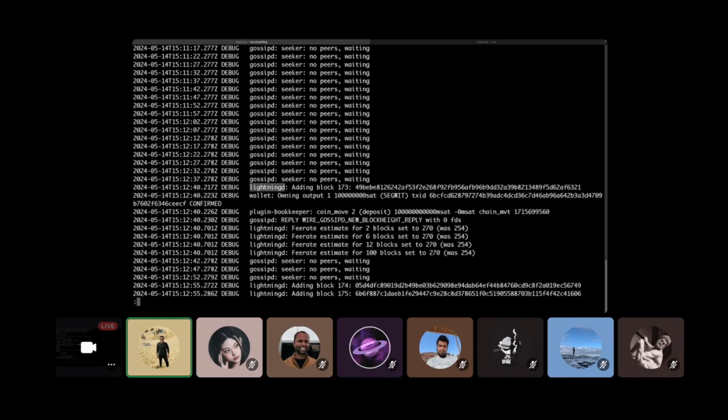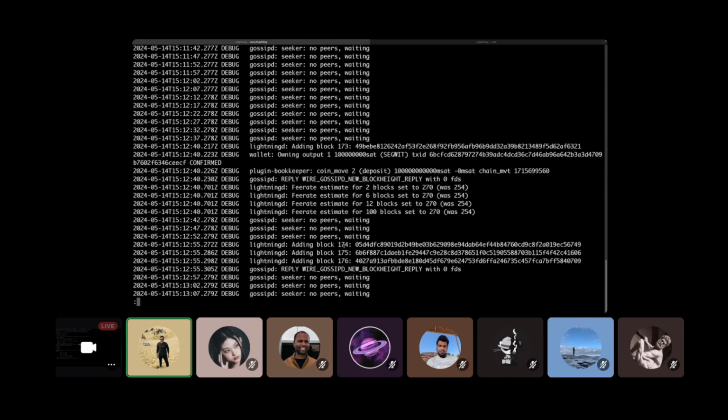See, lightningd has added the block, adding block 173, and this is the block hash 49BEB. And the wallet inside the Lightning node has logged owning output 1, and the transaction ID is this. So the Lightning node has automatically detected that one of its addresses has been funded in the latest block, so it owns the output, which is 1 Bitcoin. And then the 2 blocks that I mined after this one are here. So each block it mines, it adds in the Lightning node, it throws in the debug log as well.